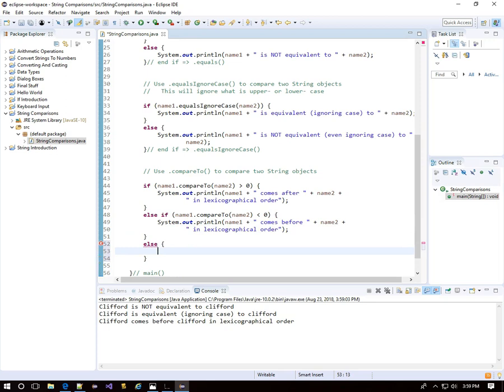Another possibility for .compareTo is it returns the value 0. That means they are in the same spot, they're the same thing. So one doesn't come before the other in lexicographical order because they're the same.